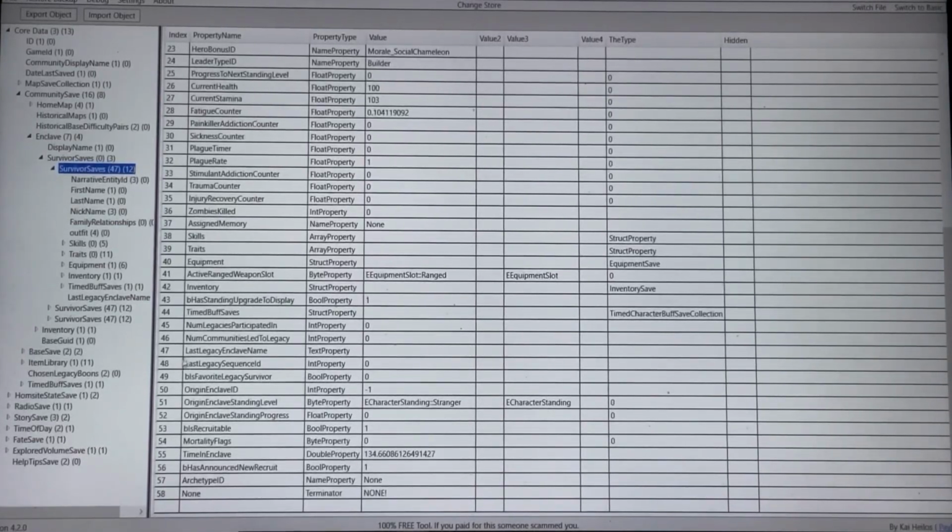And then 47, last legacy enclave name. In Community Editor, at least, this will always be blank. Then last legacy sequence ID. This will not be blank. This will have a number here that will relate to, from my understanding, the name of your community. It's something along those lines. So these get updated, and then there's one more value. Now, if you look here on the left, if I go to the very bottom of that survivor's tree, you'll see last legacy enclave name. This references this value here, from my understanding anyway.